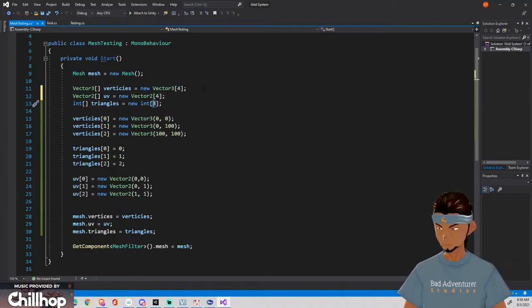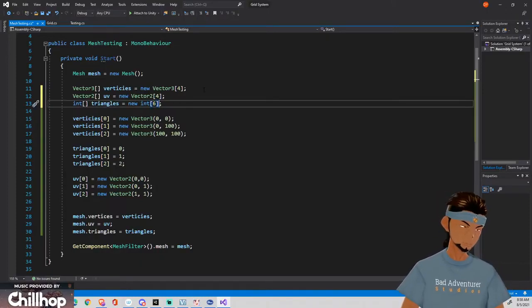And now for the triangles. Over here we have 3 triangle indexes per each polygon. Now in order to make our square, we need 2 polygons, so that means we need to have 3 times 2 triangles, which is 6. And that's it, that's the size of our arrays.